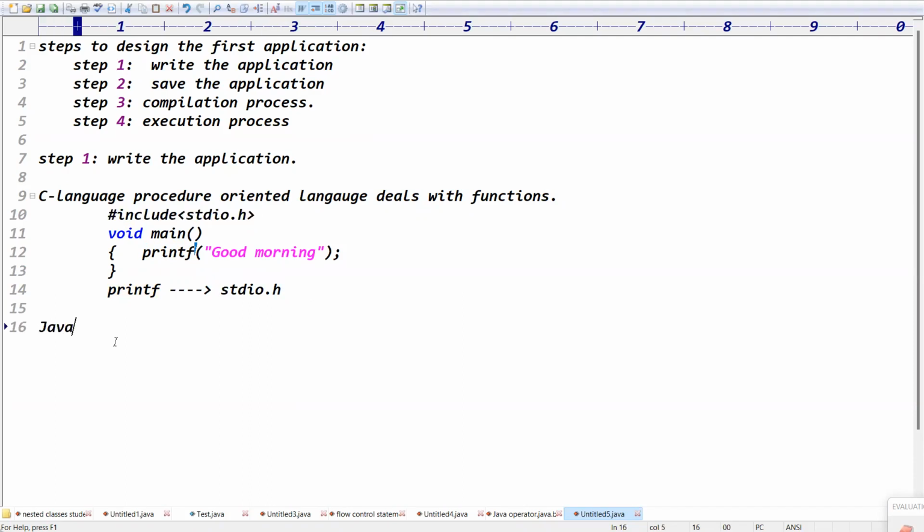Yes. Coming to the Java language, guys, what type of language is Java? Tell me, what type of language is Java?